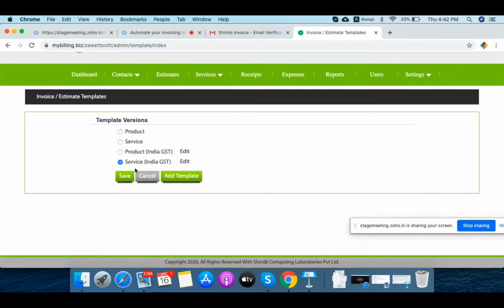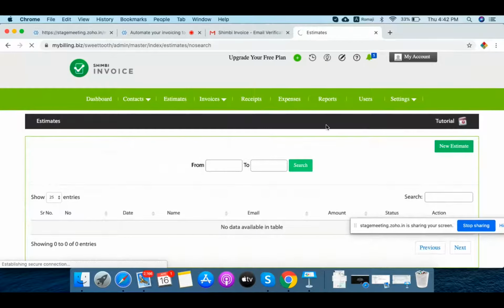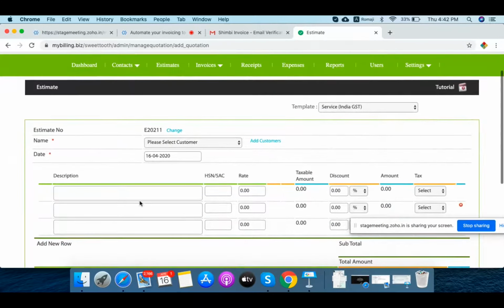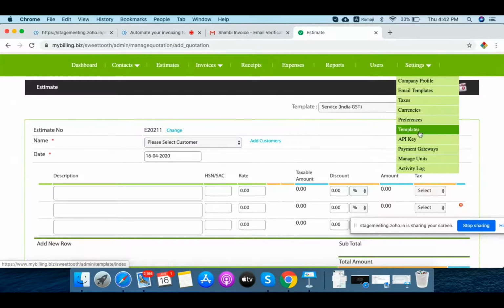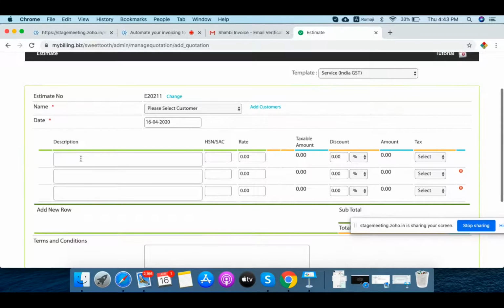I say service is my default template, and I say save. And when you go to the estimate and create a new estimate, this time you don't need to select, it's there by default. So now this is a service template, so the item column has gone. Most probably service people just need a description, but there is one more possibility also. This entire column layout you can customize through this template. Here you can decide which columns to add and which columns not to add.